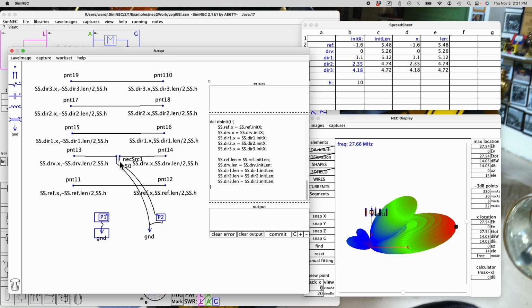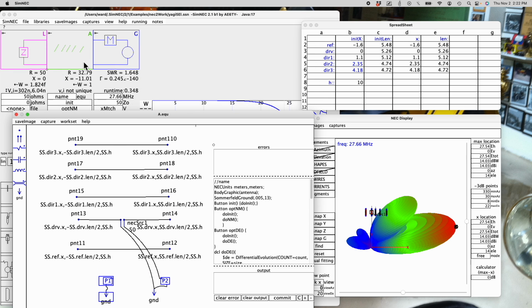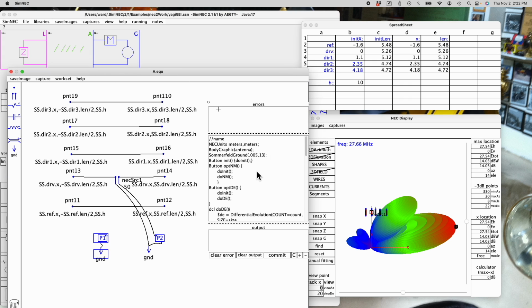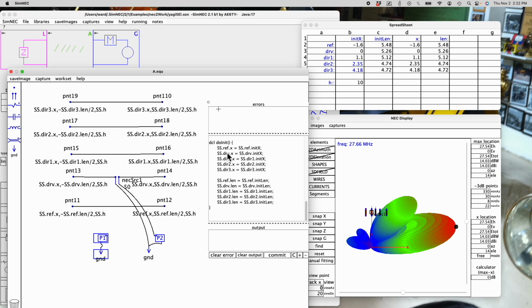Notice that there is one next source right here. I had to add it in and rewire it to get it connected to those points. Looking over here at the text dialog, here at the top we see the usual neck meters, and we tell the body graphic to be the antenna, which is why you see those wires there. I could add other notations, I just haven't done it here. And I have a few buttons, one which I call initialization, one is to do the various kinds of optimizing, and I'm going to skip over the optimize code. And down here at the bottom, the most interesting thing is what's called the do initialization, and you can see that I copy these values over to here.